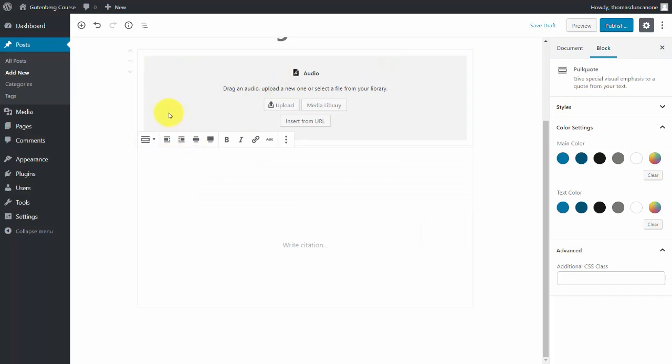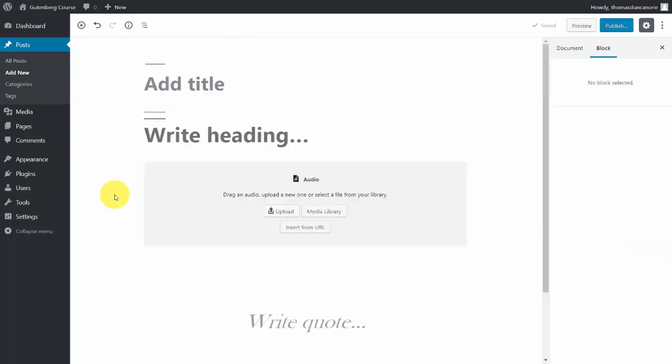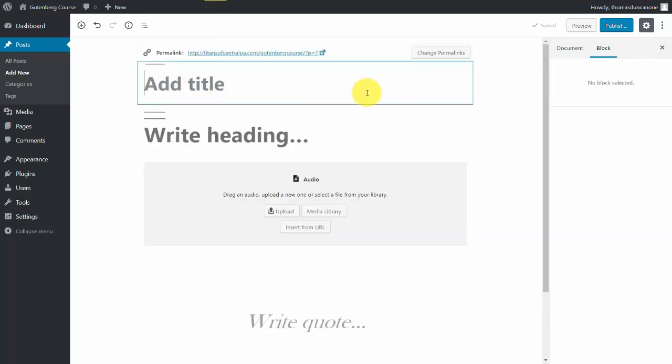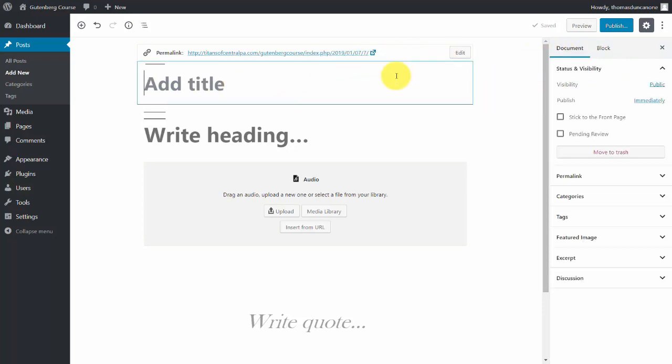So anytime you add a block to your editor or to your layout page, you're going to want to come to this right side menu anytime you click inside of that block, and then customize it according to the way you want the block to appear on your site. Now, the one area you won't see any customization available to you will be if you place your cursor inside of the title area. You'll notice that there is no block selected, there's no customization. What you can do is place your cursor inside of the title box, click the edit button, and then you have the ability to change the permalink to what you want it to be.